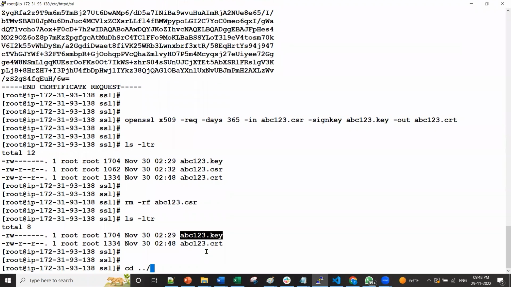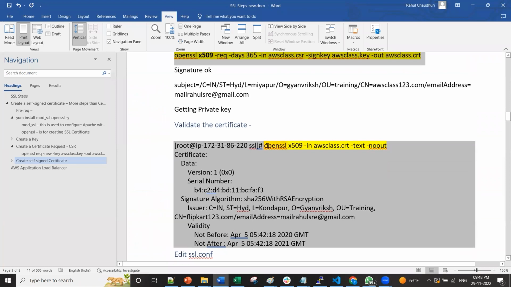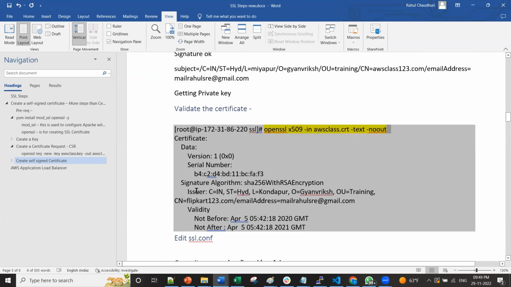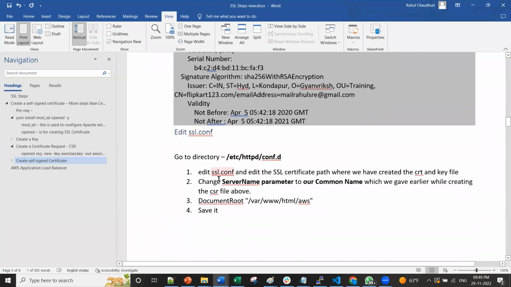Now what we will do, just follow the document. Now you can validate this certificate also by running this command, to check whether it is valid for 1 year or not. You can validate what the issuer is and other things by running this command. Just change the CRT name. Here give the CRT name. Once you do this, go to this part.